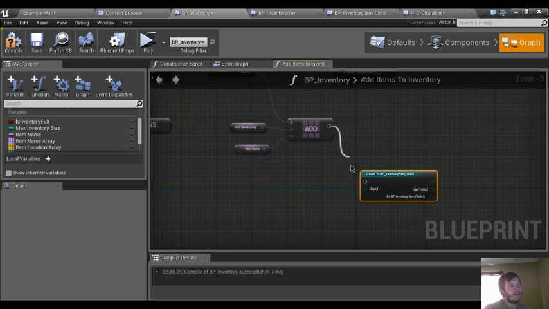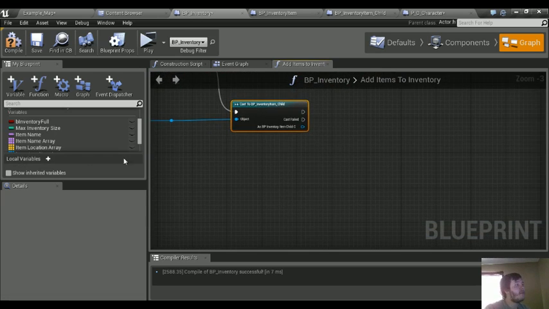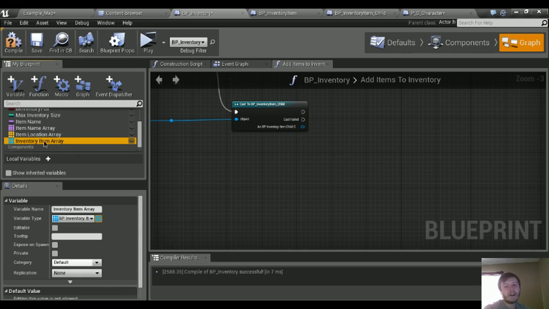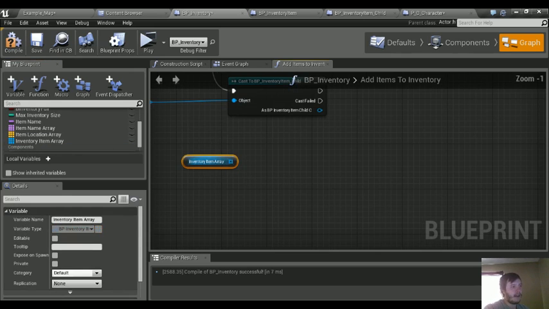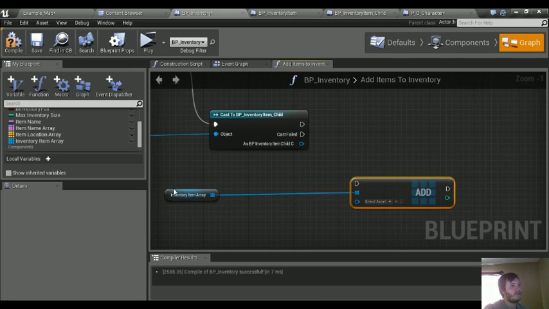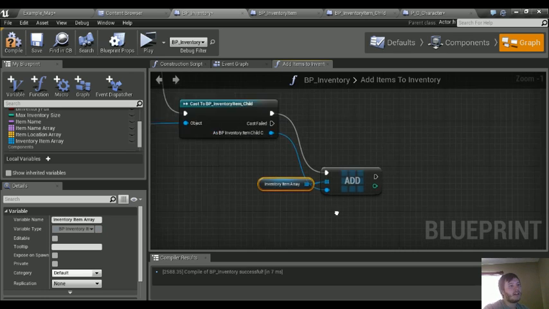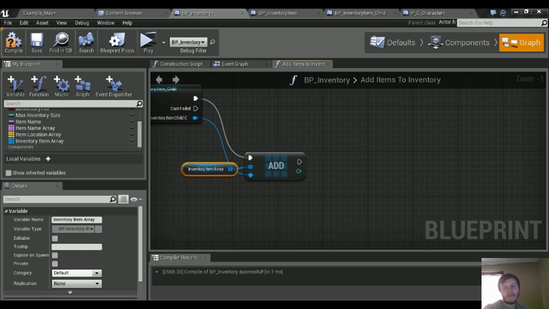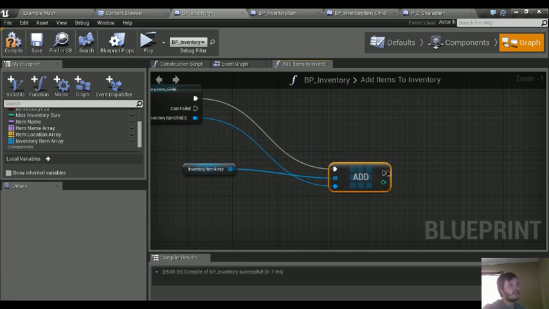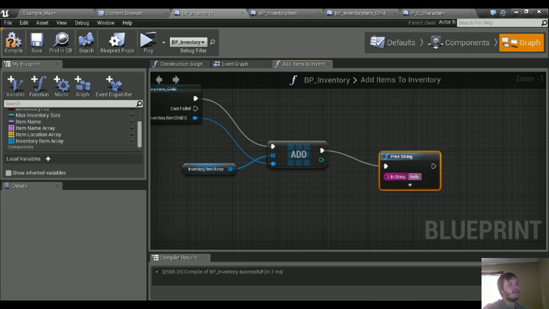So let's connect the add into the cast. And then what we need to do now, let's grab our inventory item array. Control left click drag that out. Let's add that into this array. So in the array what we're adding is this casted item right here. So boom, add it in. And then we'll throw this add connecting into that. And then we're going to print string here, just so it says item added.